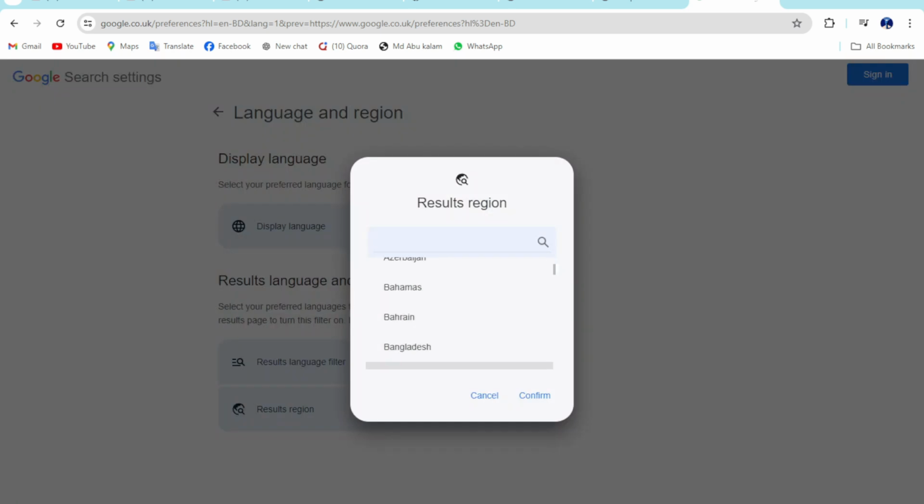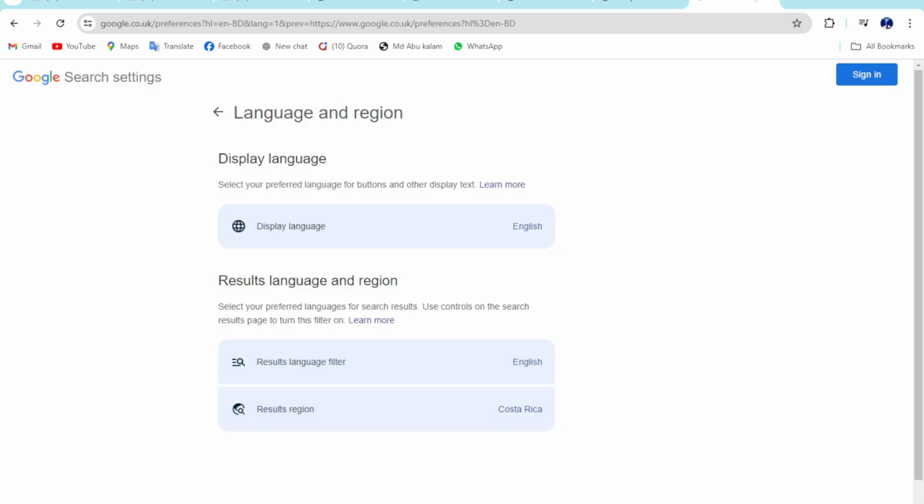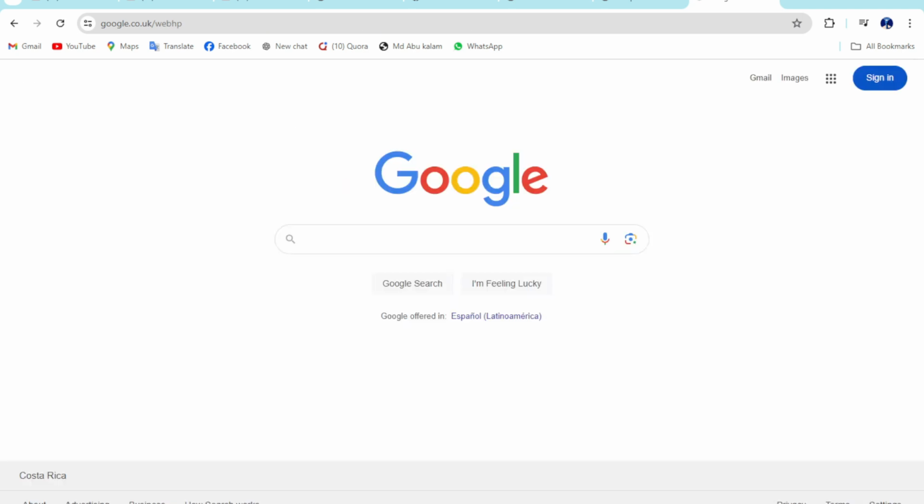Here it is Bangladesh, and I want to select any other country, like Costa Rica, then confirm. Okay, just go back, then refresh this page. You can see Costa Rica is already set here. So this is the tutorial for you.